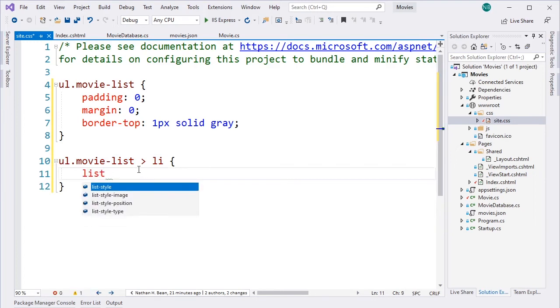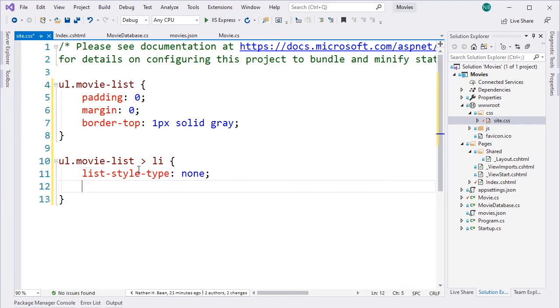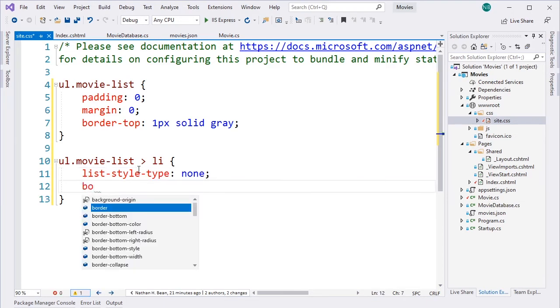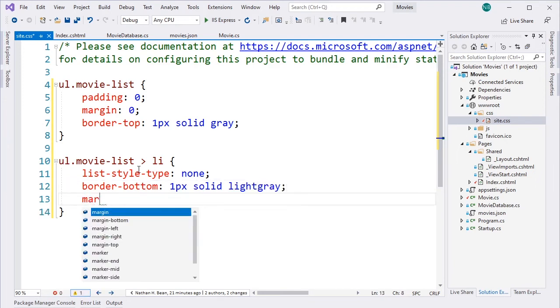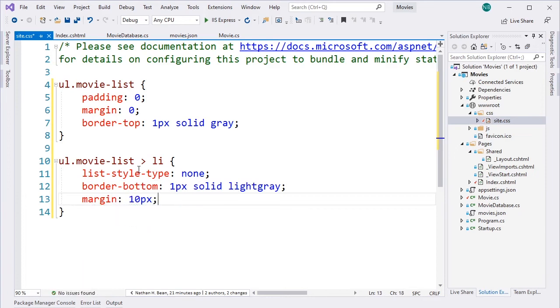So we'll set the list style type to none. What that's going to do is remove the bullet that would normally be on the front of an unordered list. I'm going to also add a border just to the bottom, which is going to be a 1 pixel solid, and I'm going to use a light gray for this one, so a bit lighter than the one that's at the very top. And I'm going to add a margin of 10 pixels all the way around this list item, so that's going to give us a little bit of spacing there.